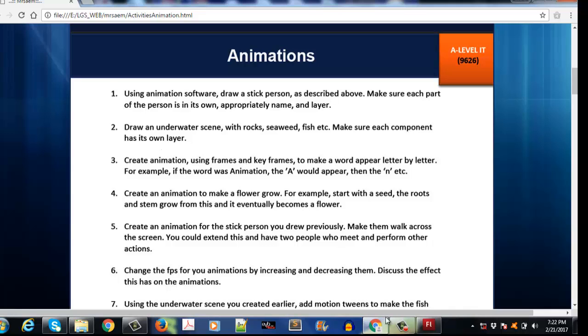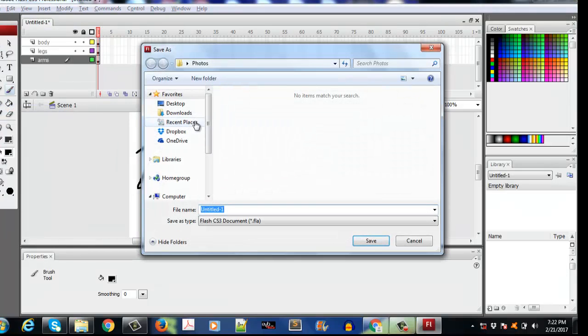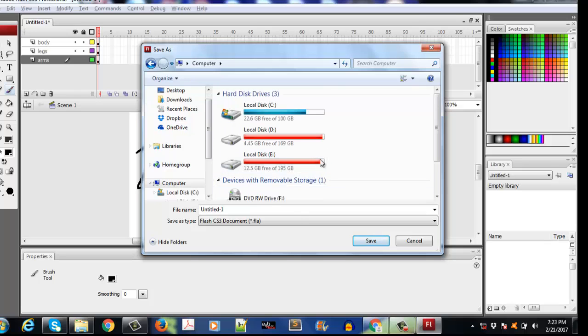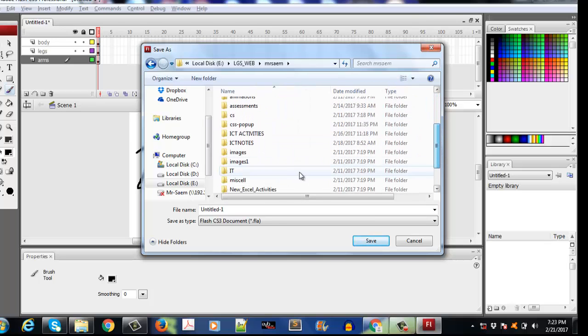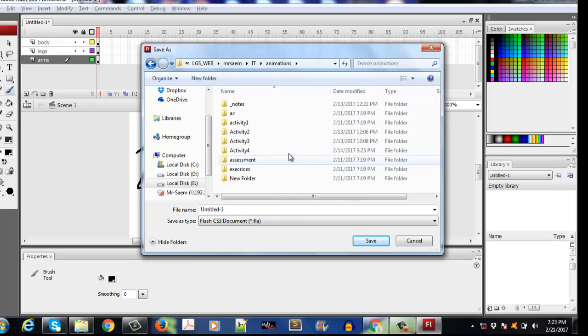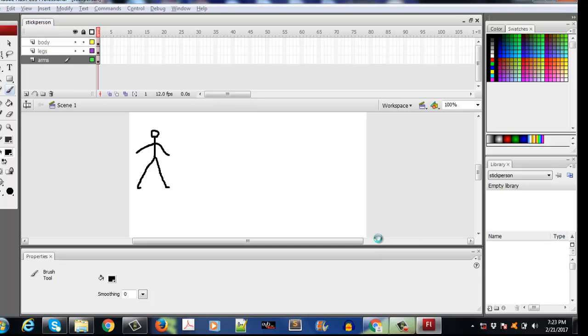I will save my file, and I'll make a folder where I can save all of these. I'll save it in an appropriate location where I can upload the solutions on my website as well. So here we go. I'll name the folder activity 1 to 18 from the book, right? And I'll name this file stick person. The FLA file gets generated, and once you press Ctrl Enter, your SWF file gets generated. This is something you should be aware of.